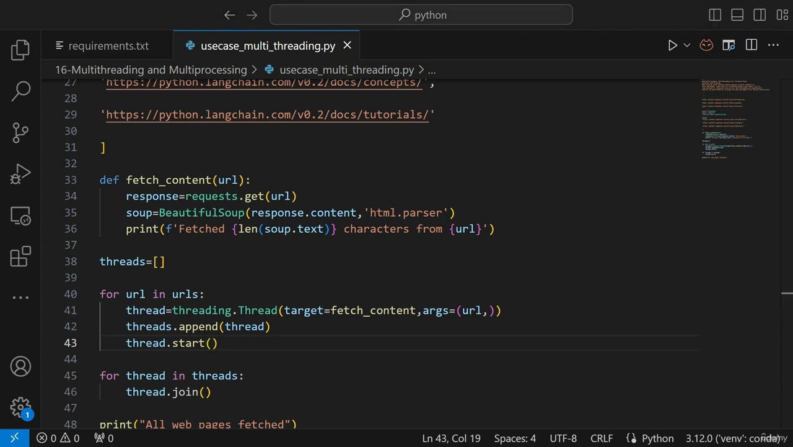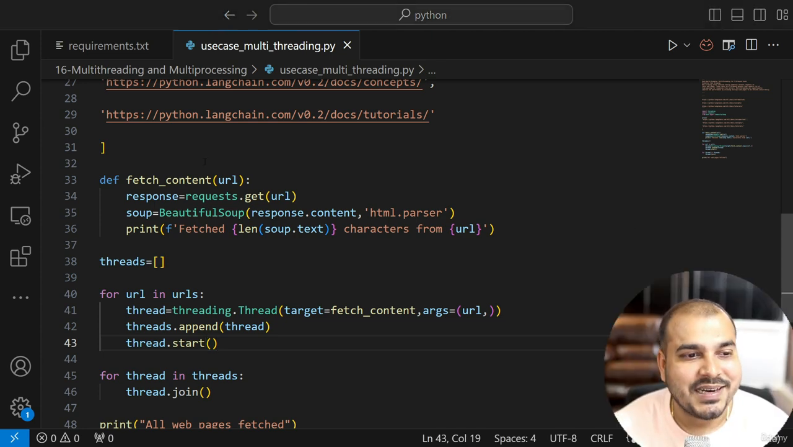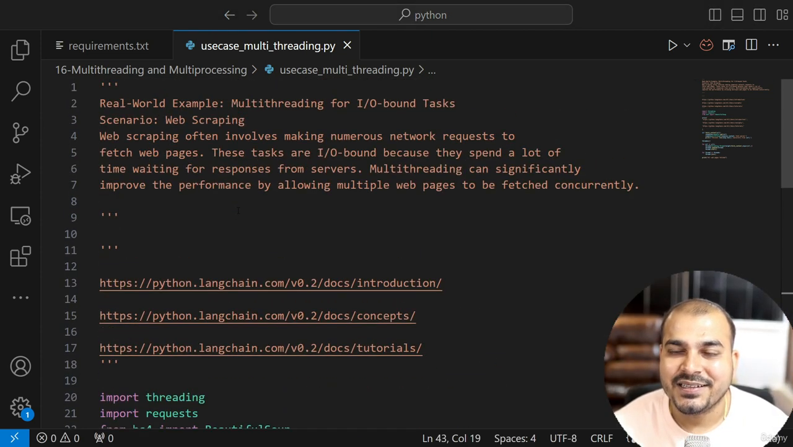I hope you are able to understand this particular use case. Again, this was an amazing use case with respect to multithreading.